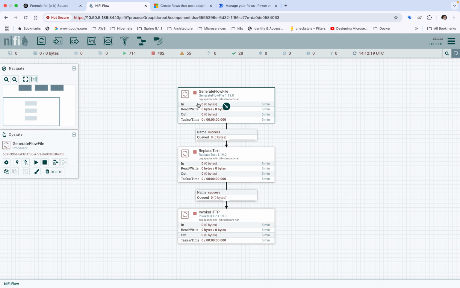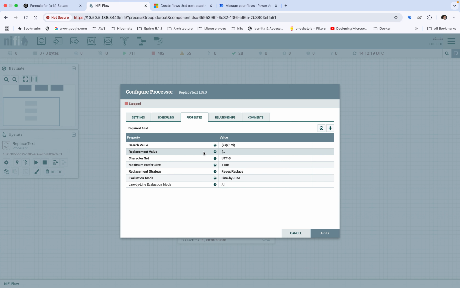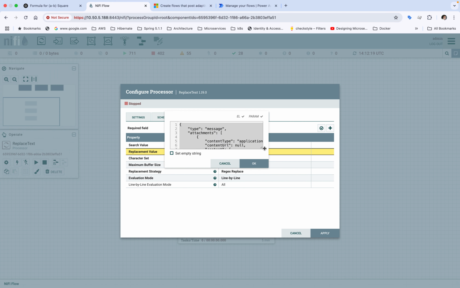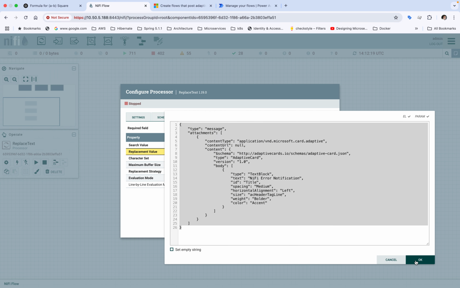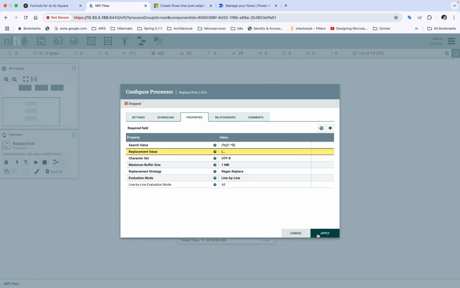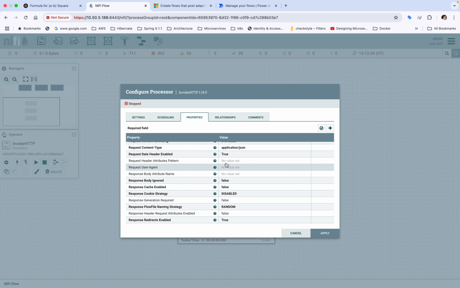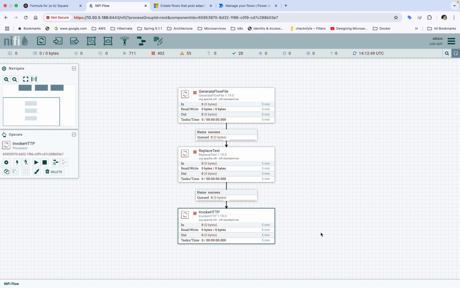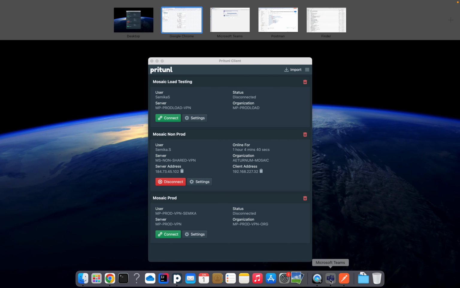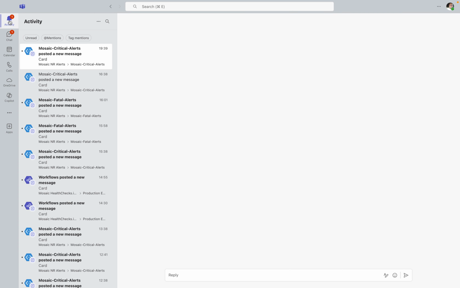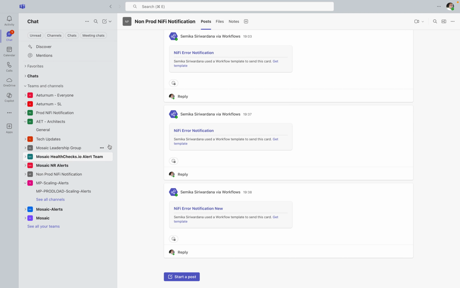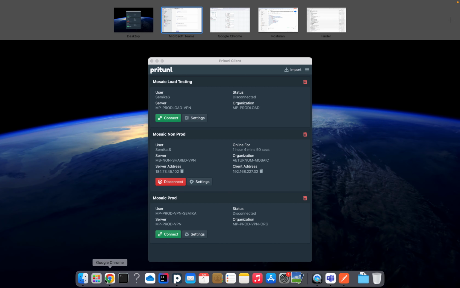Simple, I generated a simple data flow here, and in the replace text processor, I create the accepted data format here, and then in this invoke HTTP endpoint, I set three attributes: HTTP method post, HTTP URL, and content type. So now everything is set up from NiFi side, and also everything is set up from MS Team side. Let's see whether NiFi sends this notification.